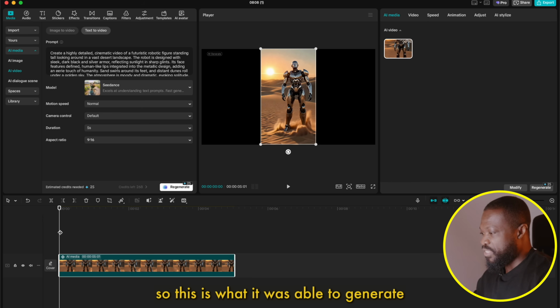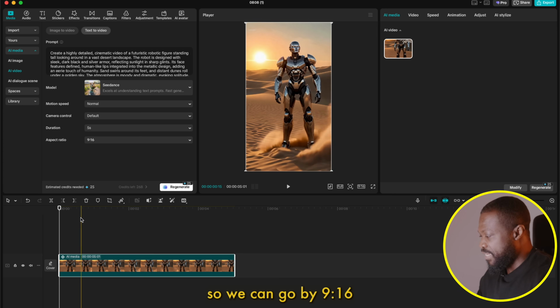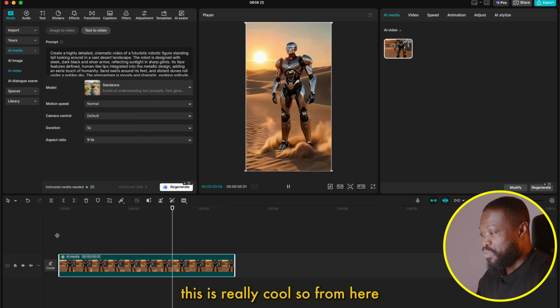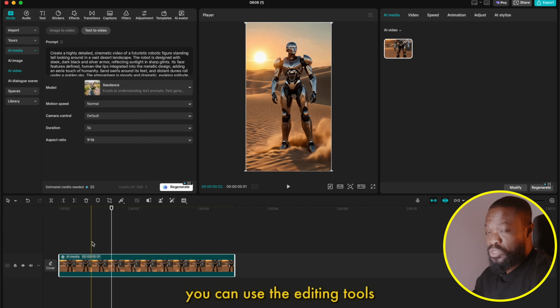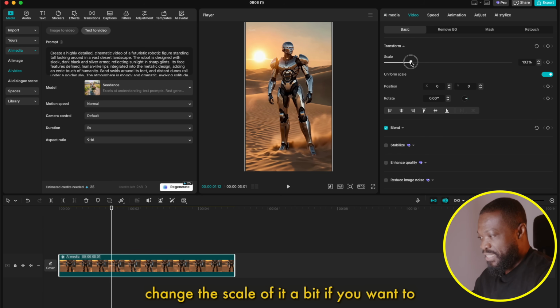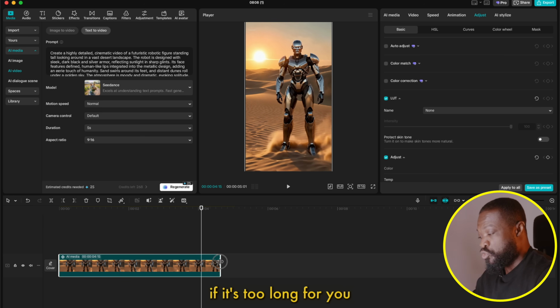So this is what it was able to generate. Let me change the timeline ratio to exactly the vertical format. So we can go by 9:16. And now when I play and show you what it generated, this is really cool. So from here, you can use the editing tools that come with CapCut. You can go to video, change the scale of it a bit if you want to. You can enhance the quality. Also in the timeline, you can trim the length of it if it's too long for you.